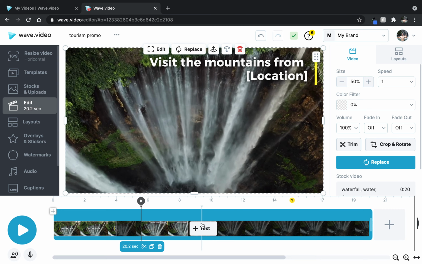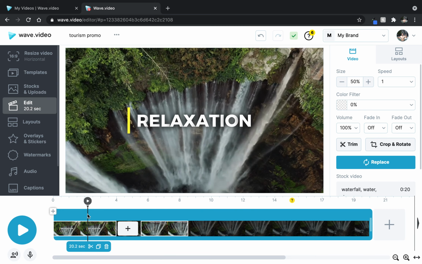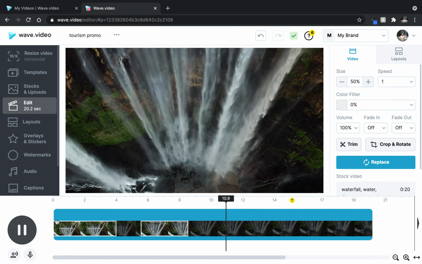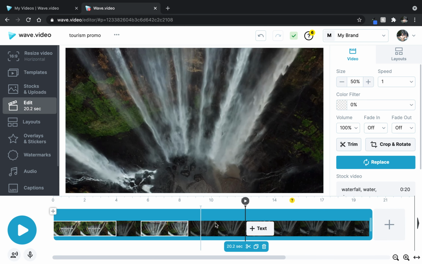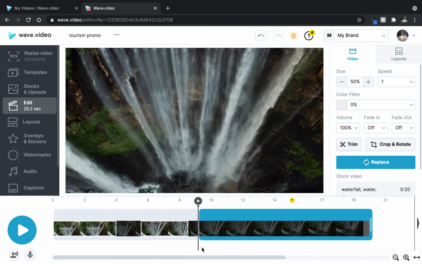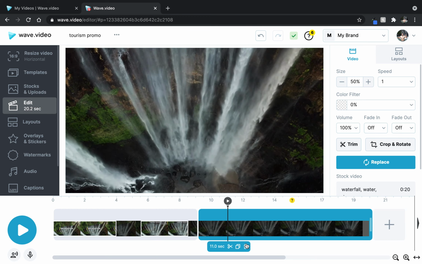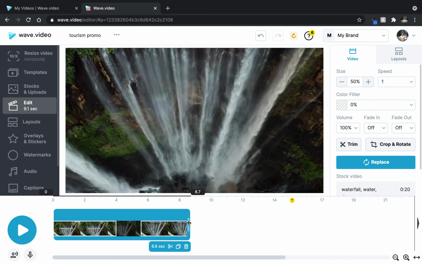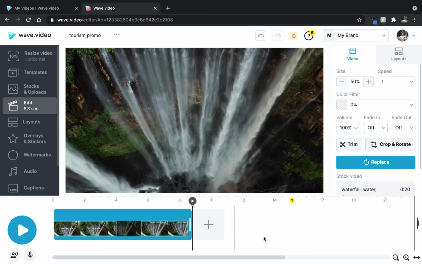Okay, so we're done with this part of the video. Now, we don't want this to play and have nothing, right? We want to have a second shot. So let's trim the video here and then delete this part. So now the video is cut. You can just drag it too. That's another way to do it.